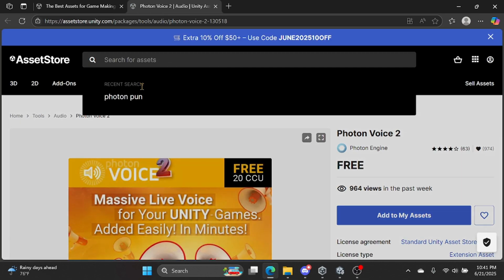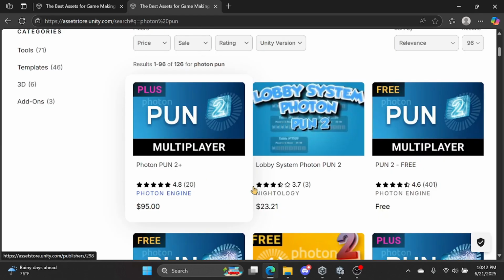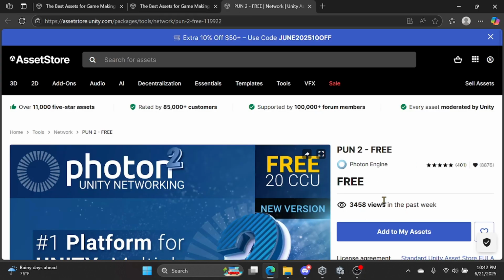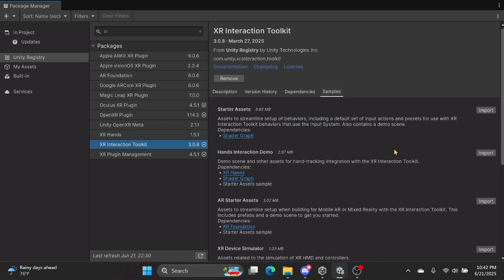But I already have that, so then you want to search up Photon Pun. You don't want to click this one, you want to click this one, free. Then click Add to My Assets for this one. It should be done by the time you're done. You want to go to Samples and go to Starter Assets and Import.